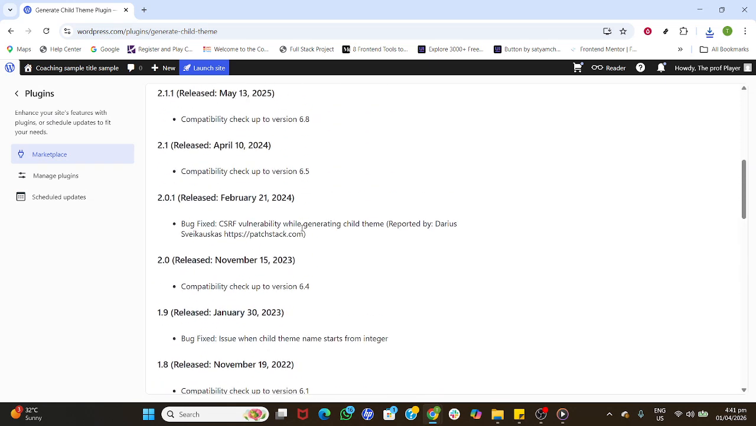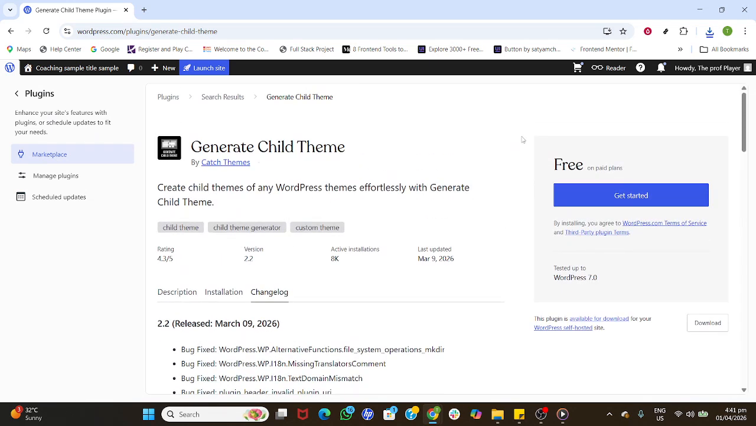A quick tip: verify it's compatible with your current WordPress version and the theme you plan to use as the parent. When you're comfortable, click Get Started.